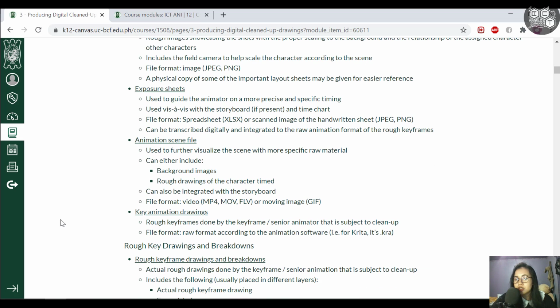We also have animation scene files. So for this one, it's a more detailed version of the storyboard, which focuses on specific raw material, like let's say background images and rough drawings of the character that is timed.